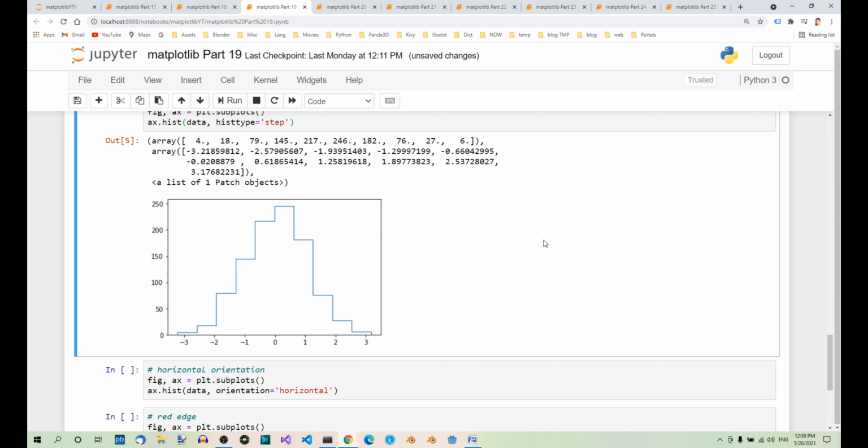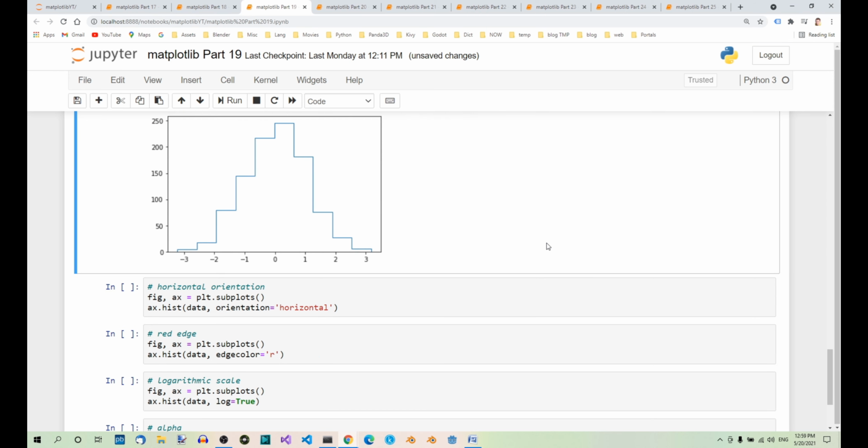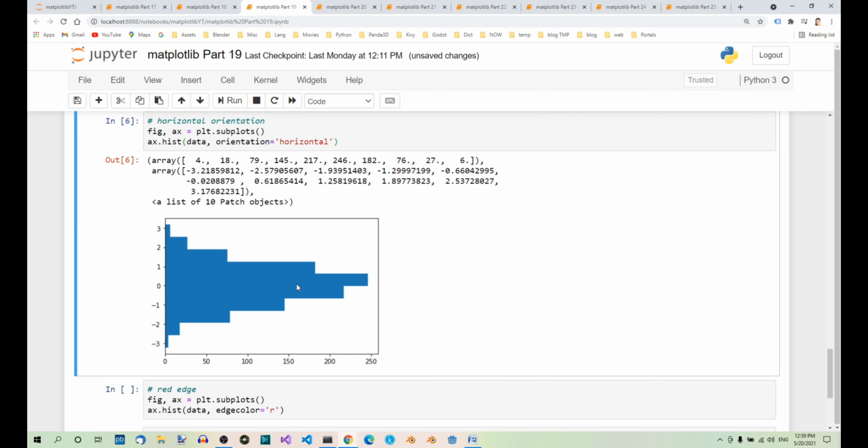By default, the histogram is vertical, but you can change its orientation to horizontal. So, you just have to set the orientation argument, like here. Horizontal, and we get a horizontal histogram.